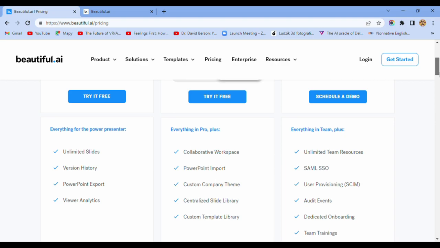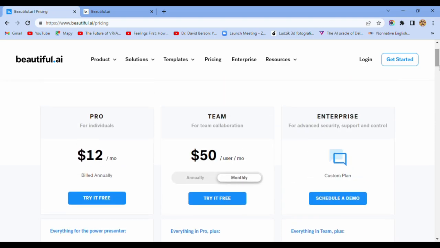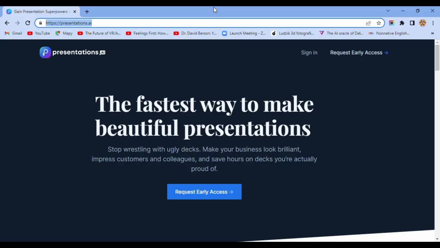Unlimited slides, version history, PowerPoint export, viewer analytics. And if you want to upgrade to Beautiful AI Pro, you need to give them payment details. And if you have a very short memory, probably they will charge you, because if you don't remember to cancel it before, yeah, you will pay. One bad impression is all it takes. Goodbye, Beautiful AI.